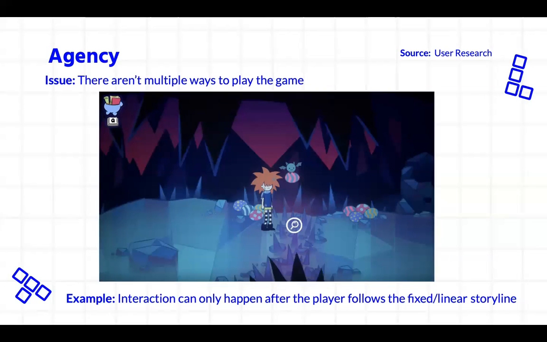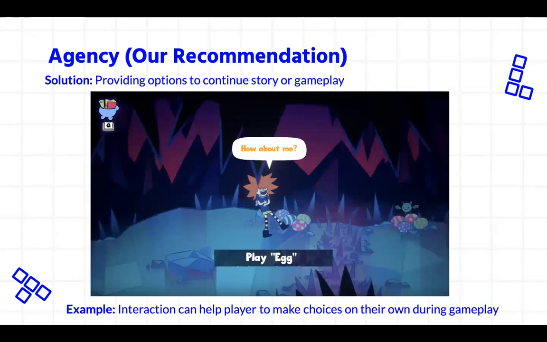Trying to figure out what they should do next, when the players got close to the spikes, the only option to pretend to be an egg was finally revealed. This allowed them to cross the road and continue to play the game. We think this is problematic because the game only reveals options when the players follow a fixed storyline, which consistently happens throughout the gameplay. However, the players should be allowed to play the game in multiple ways. Our recommendation would be getting the player to play the egg interaction from the start.